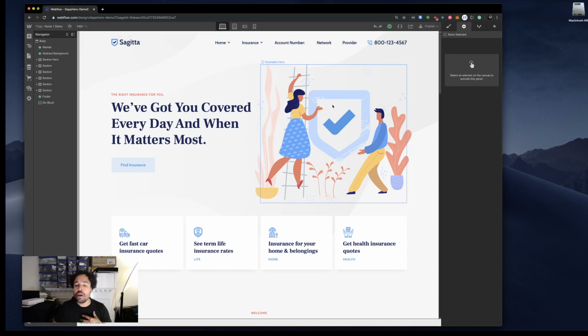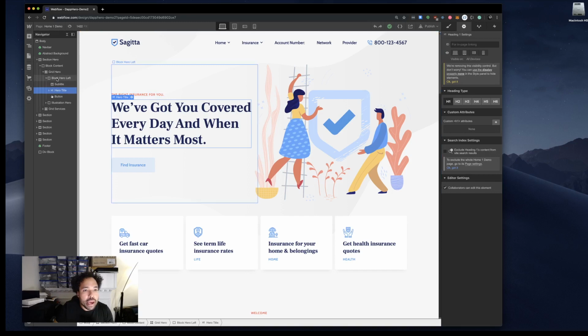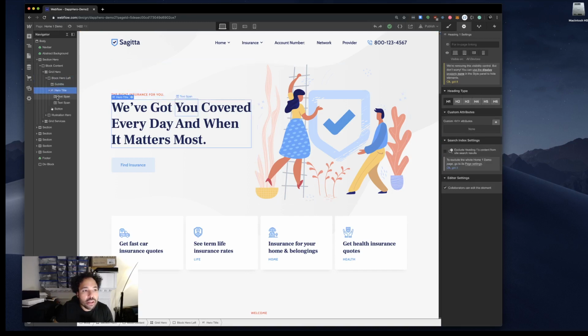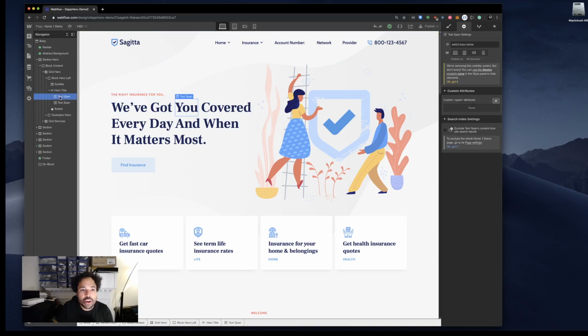All right, so I'm going to put the 3Box profile user's pictures here, account number up here, network and provider. And here we've got "you covered every day and when it matters most." That's pretty cute. But what I'm going to do in here is hide a little text band right here. This text band, "we got you covered," that's great, but pretty generic. I'm going to make this more personal.